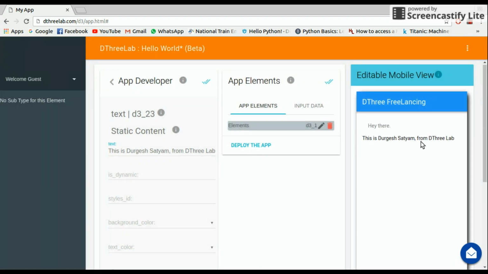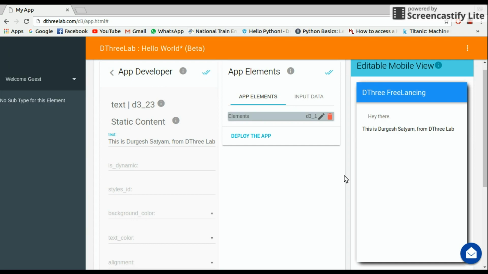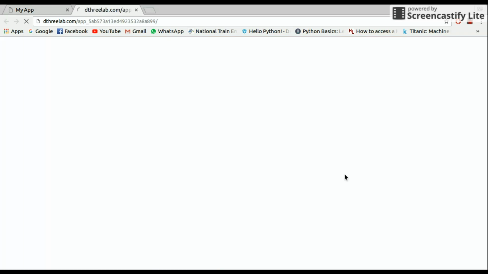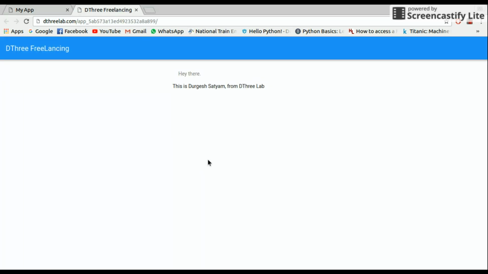So here we go. Hey there, this is Durgesh Satyam from D3 Lab. It's in the center of the mobile app and it's using just 5% over here and 5% over here. Now I'm going to the web view. As you can see, the 35% over here and the 35% over here are not used, and this text is covering only the 30% of the area that needs to be taken.